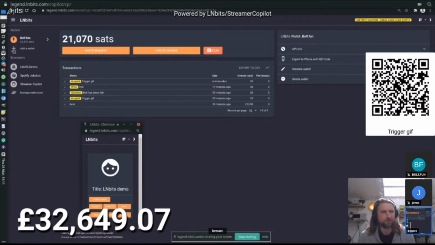The other one which I've set up because I want to show you is LNURL device. This is something for connecting to hardware specifically. I feel like I'm running before I can walk. Let's take a step back.